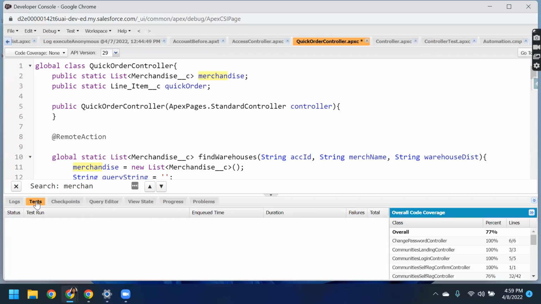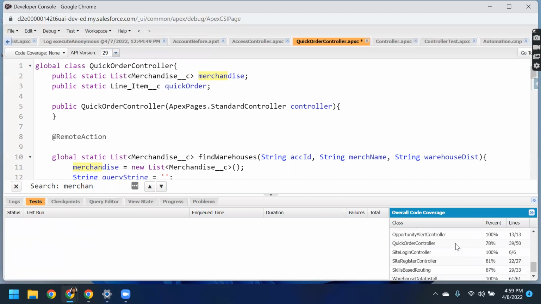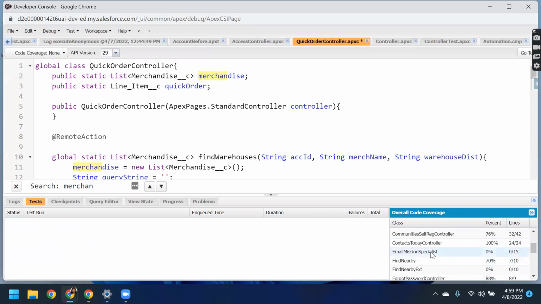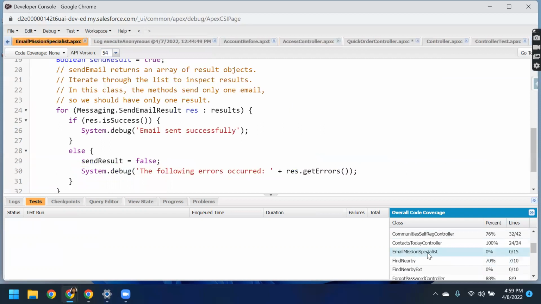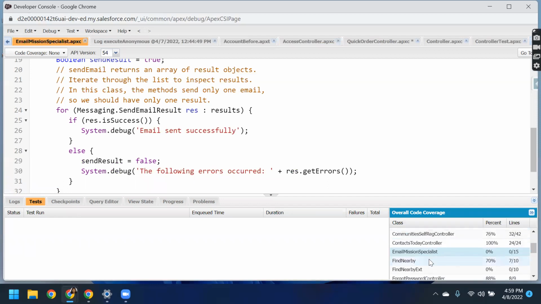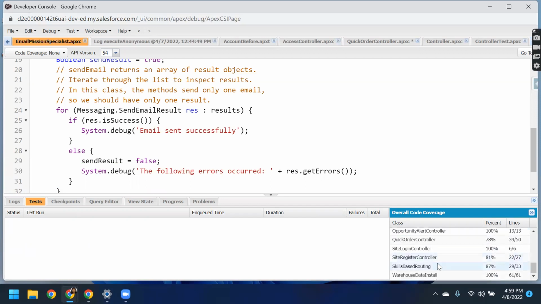What is this test? Here you can see all my Apex classes, and the entire code coverage will be displayed here. It clearly says that the overall code coverage is 77%. If you see email mission specialist, this is the Apex class that I have created lately, and it doesn't have any code coverage. It is clearly telling me that this Apex class does not have the 75% code coverage, so you may have to go ahead and work on writing the test classes for this one.